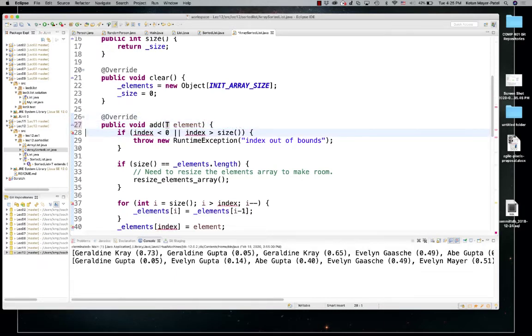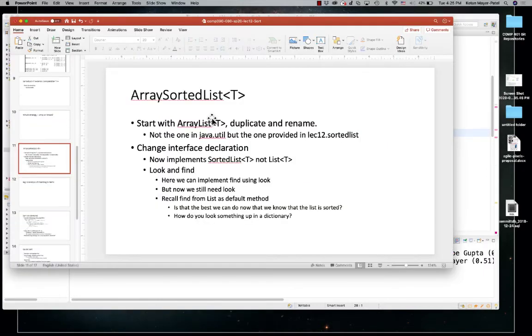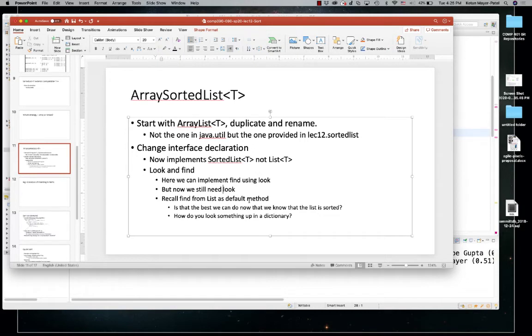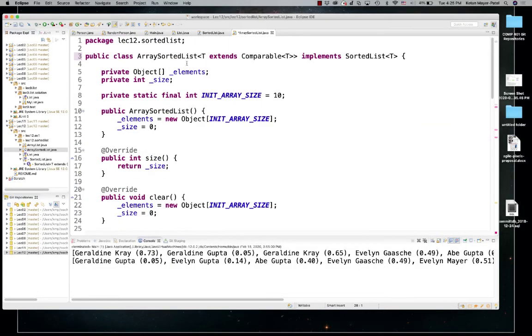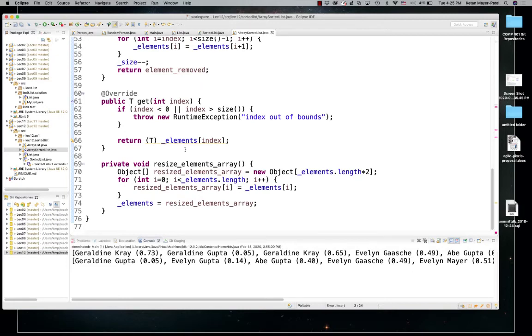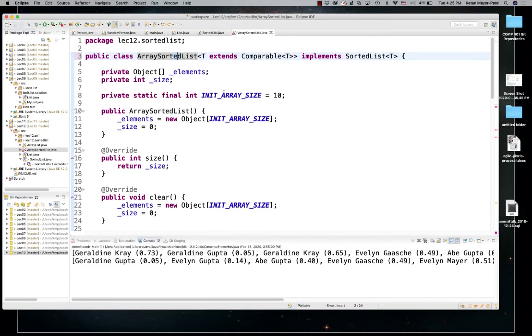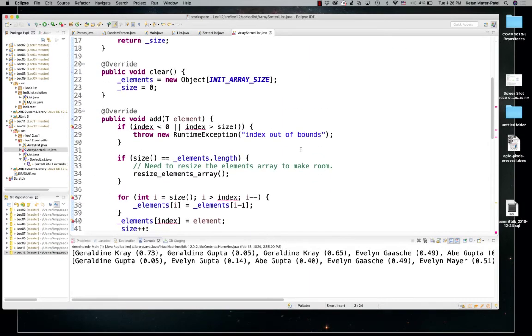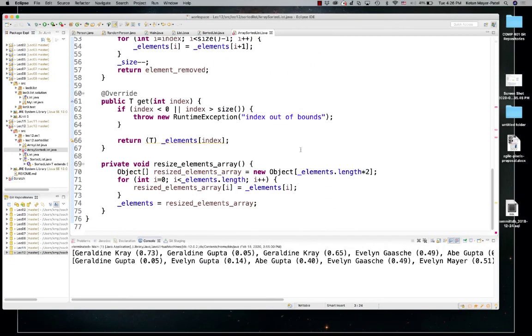Now, before we fix the code, because the code's going to have to change, let's start by looking at look. Look was the one thing that we didn't have in our list. So let's start with that. So in our array sorted list, we need to implement look. Wait, hold on. This should have a red squiggly line because sorted list requires look. Let's try this again.